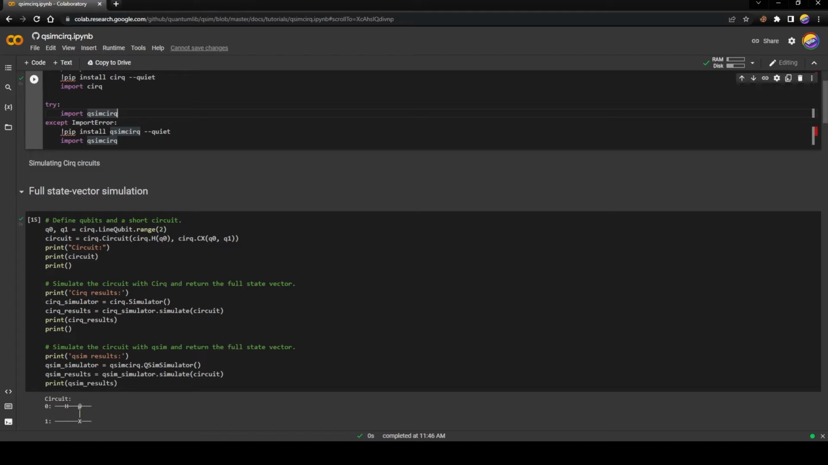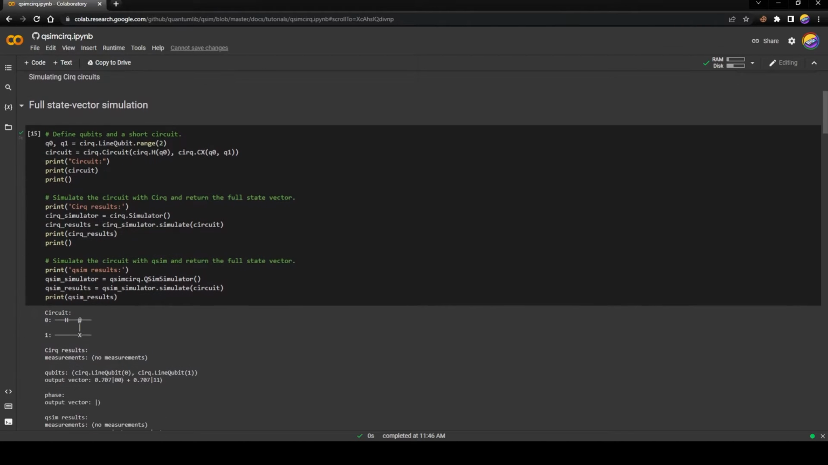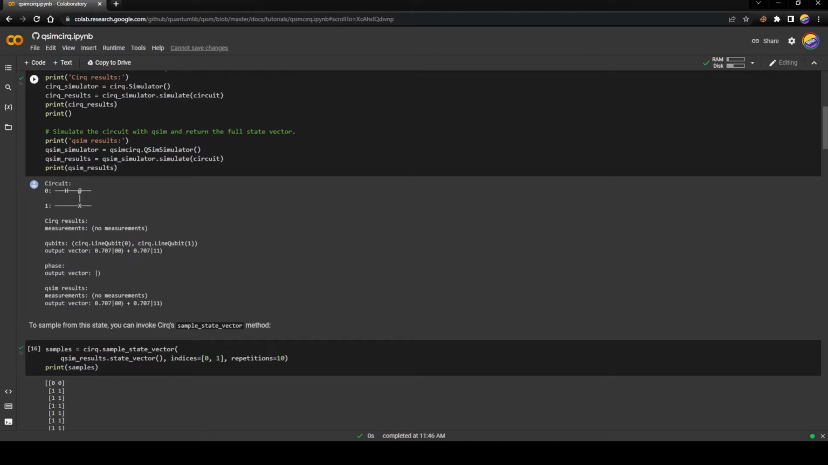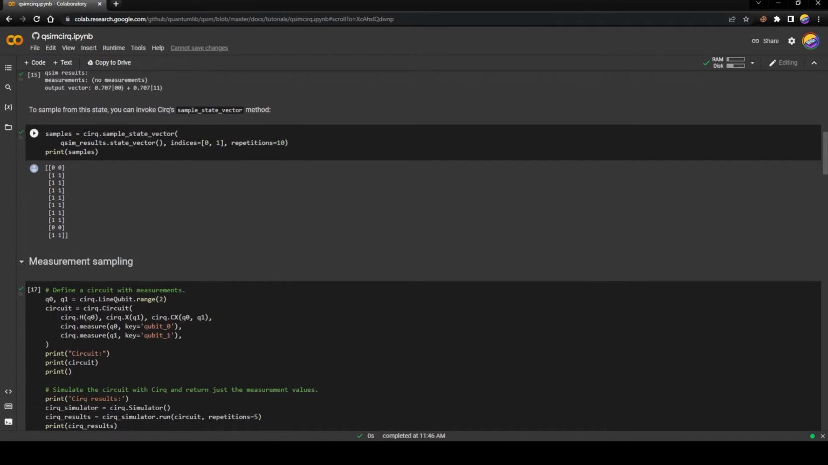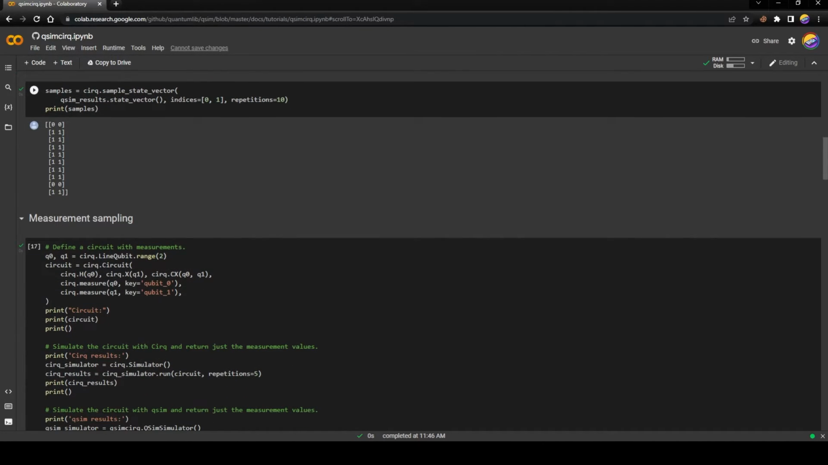The basic cirq simulation is used. In full state vector simulation, qsim is optimized for computing the final state vector of the circuit. We will try it by running the example below. To sample from the state, we can invoke cirq's sample state vector method.